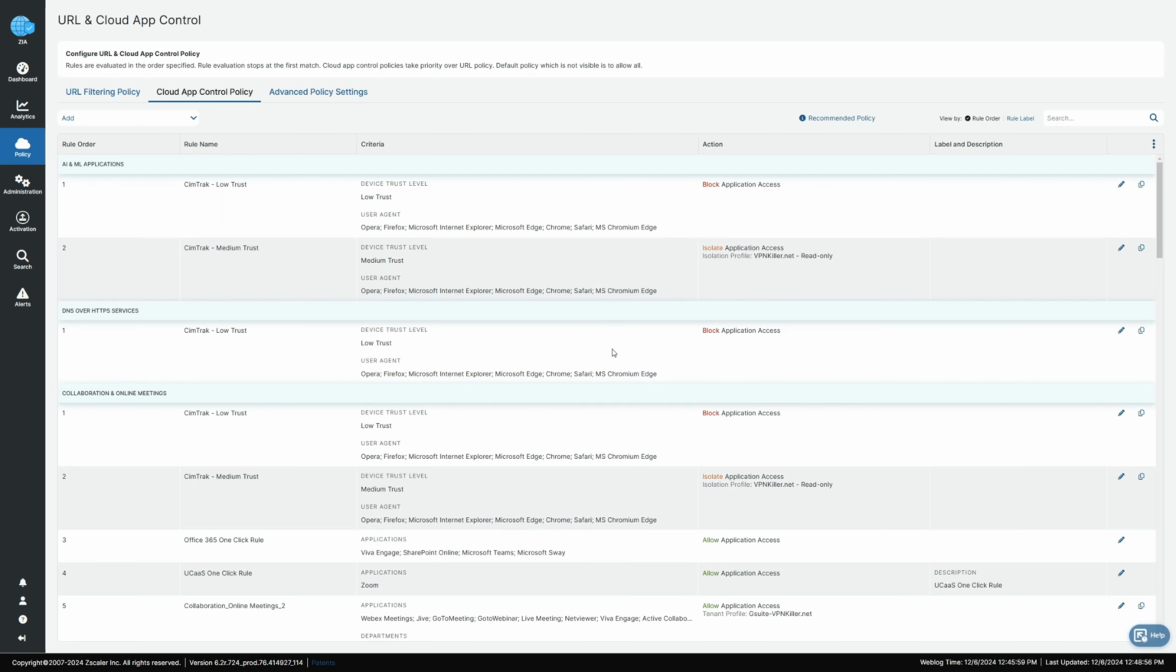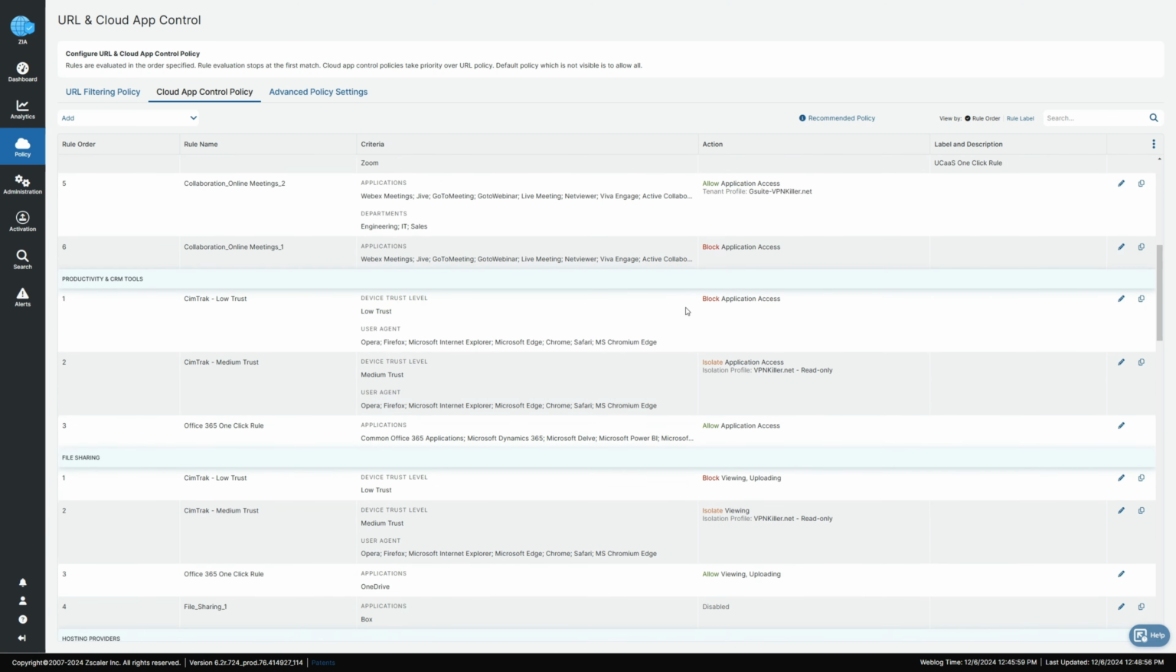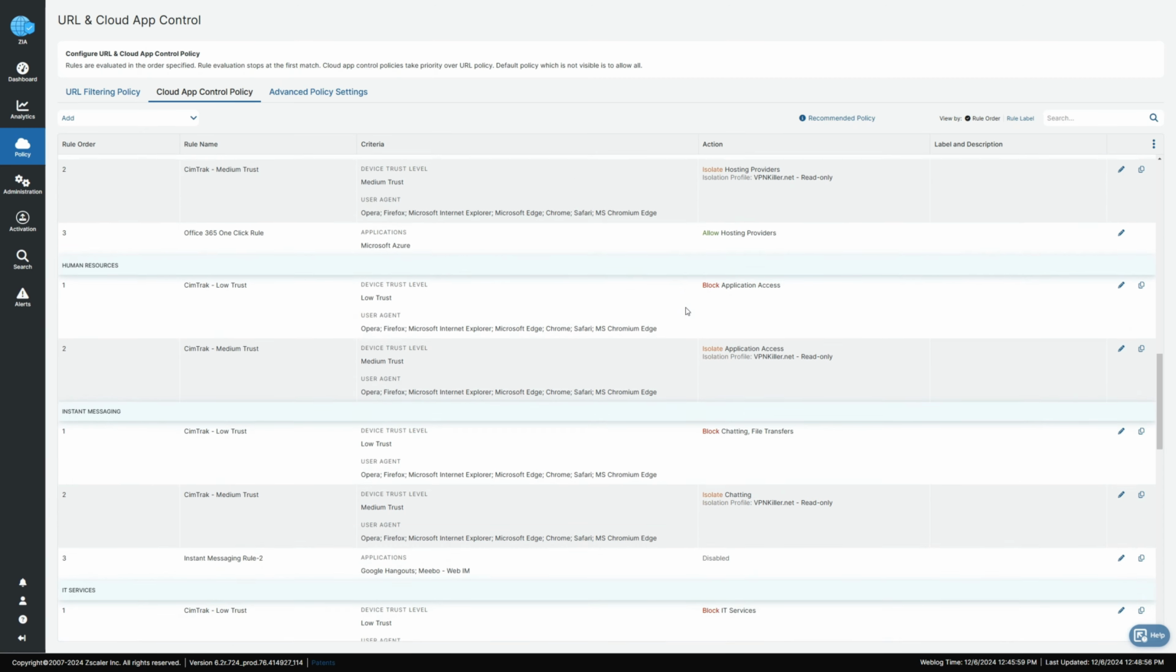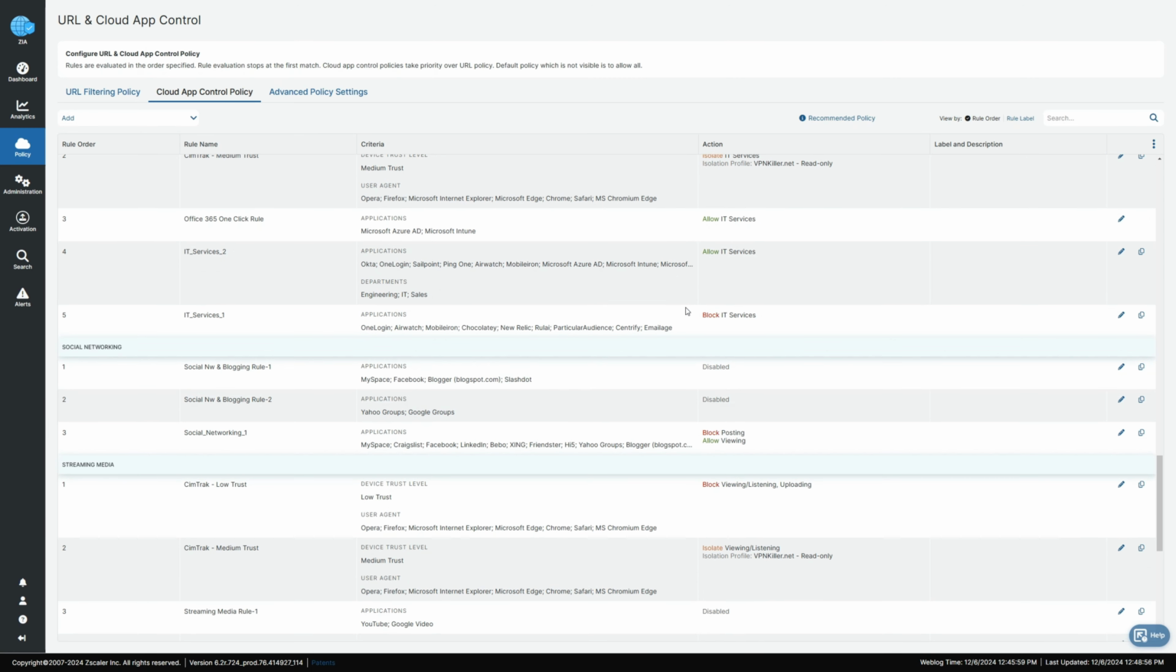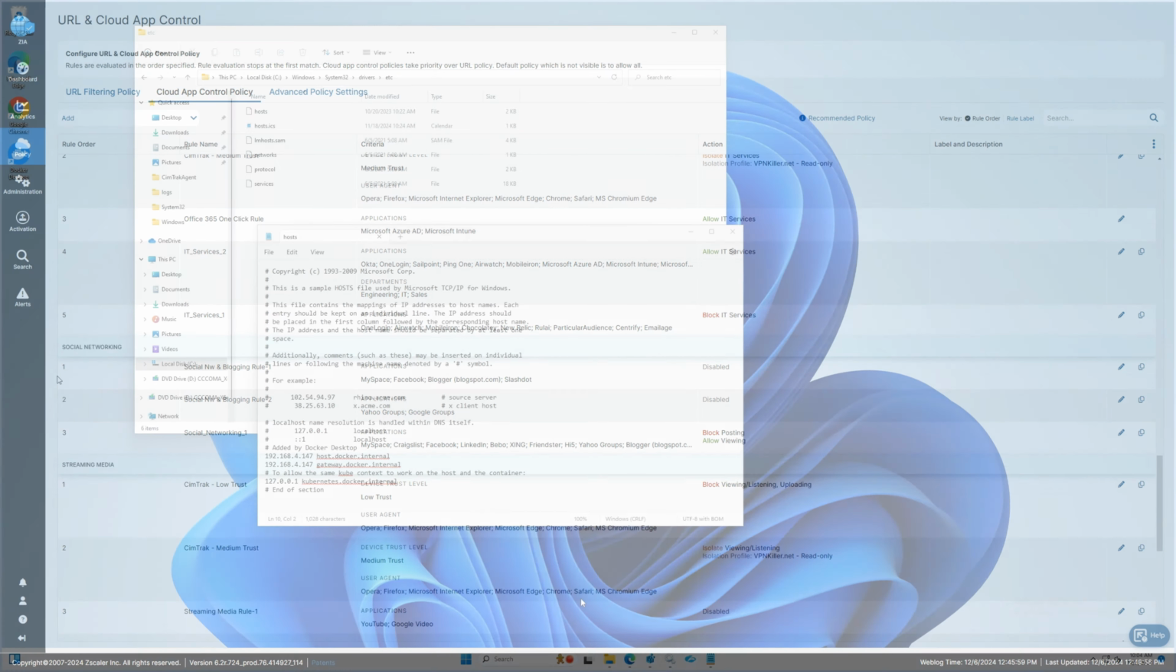This can then get used in the ZIA access control policies where you can choose the action you want based on the trust level. For example, if its system is in low trust, block all access. Otherwise, medium trust, isolate access. And of course, high trust, no action. And you can choose to isolate or block on any or all categories of applications, services, and websites available to you. Now let's see it in action.